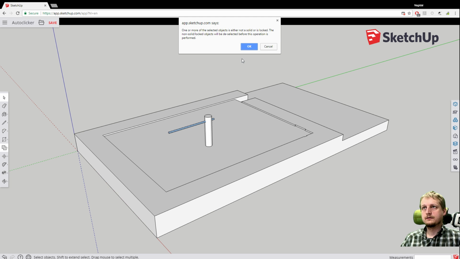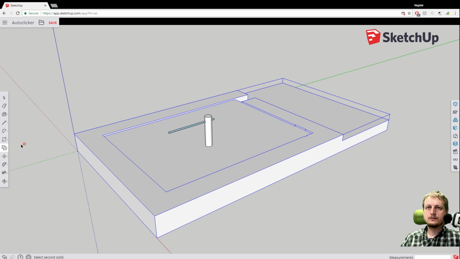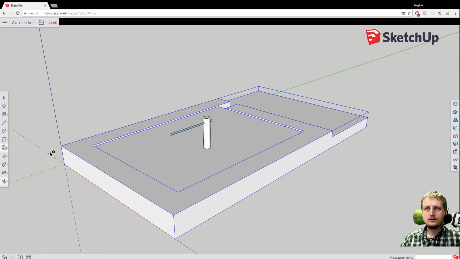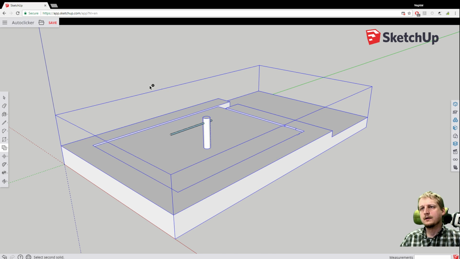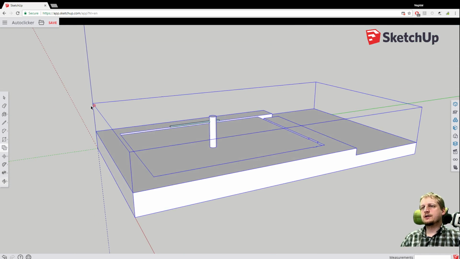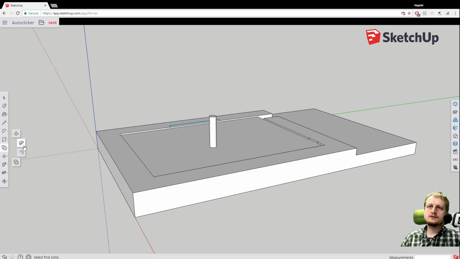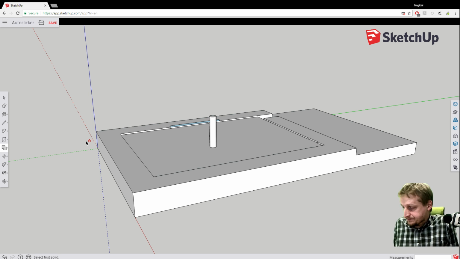One or more selected objects are either not solid or locked. Solid group. Okay, so what? What does this do? Outer shell. It means outer shell. Yeah, it makes an outer shell of these objects. I see. That's all it does. That's not exactly helpful.